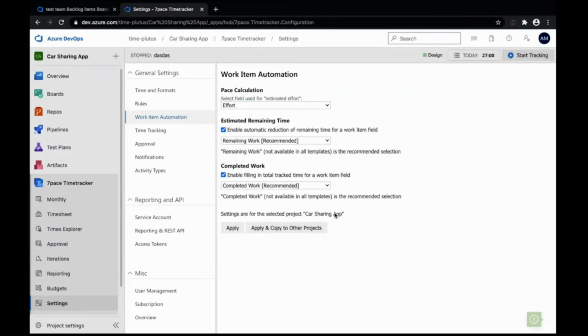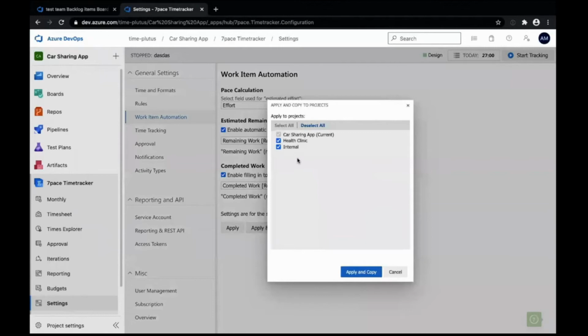It's also worth noting that these changes are applied at the project level. So should you want to apply the same changes across multiple projects, you can click apply and copy to other projects. You'll be presented with this menu that allows you to select the projects that you want to apply the change to.